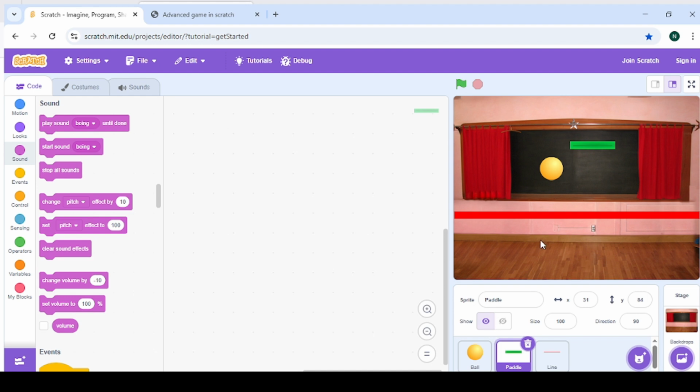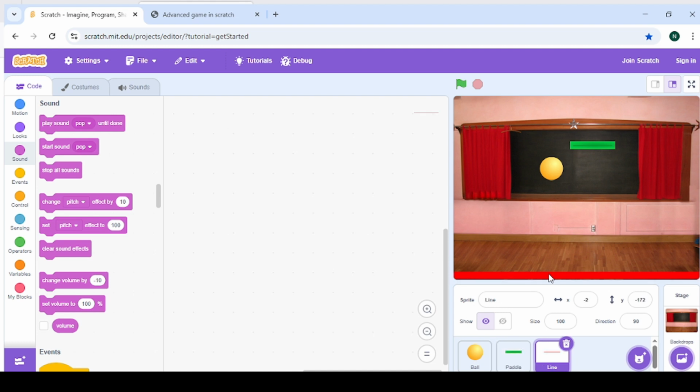We'll place this down below. As you can see, it's down below. Place this here. So when our ball starts to bounce, if it touches the red line, it will be game over for us. Our paddle should also be here. Our paddle will be somewhere here, and our ball will remain where it is.